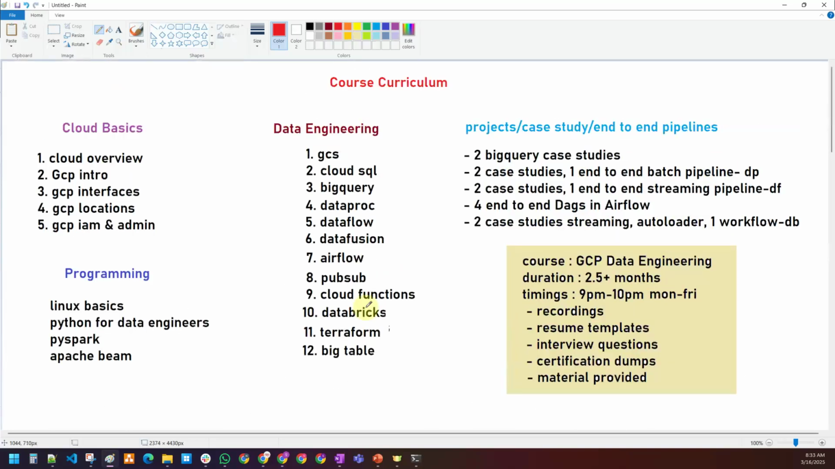Now back to the course curriculum. We are going to cover these topics, guys. First, we are going to start with the cloud basics, where we talk about cloud overview, GCP introduction, and the GCP interfaces that we are seeing already. Locations and IAM and admin, we will talk about that later.